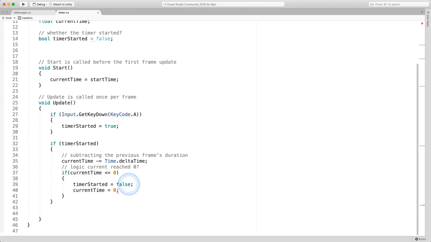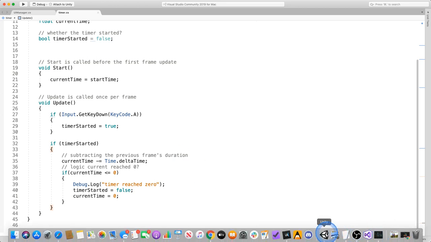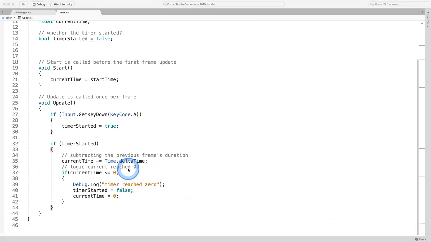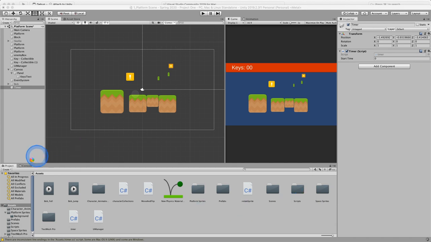When we're subtracting a number, we could end up with a negative number depending on the frame size. We just want to set it to zero because we're going to be showing this number up in the UI. And let's write a little bit of debug just to check to see if this thing works. Let's say "timer reached zero." If we type this all correctly and the logic makes sense, we should see in our console the message "timer reached zero" if and when that value reaches zero.